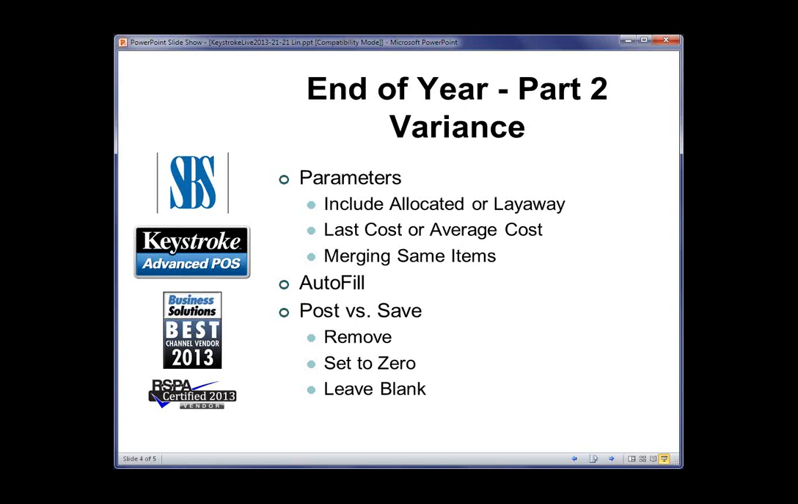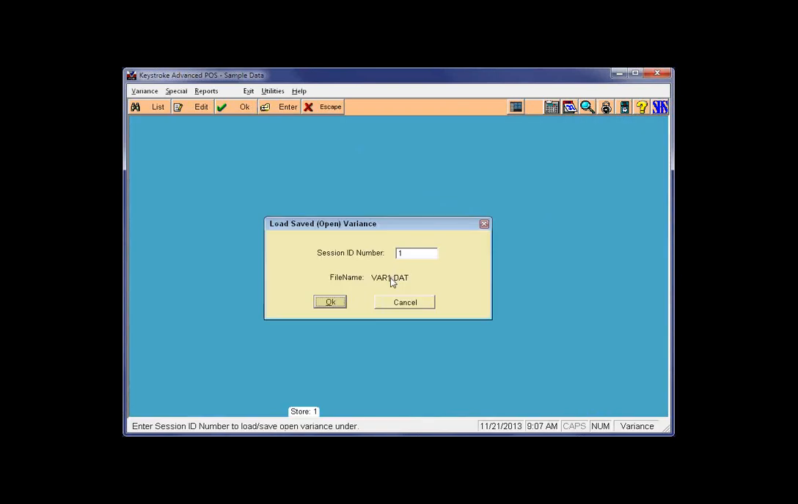As I said, the Variance module is part of Database Manager, and we can go to Variance here. When you first get into Variance, it asks you to give a session ID number. Generally, it's going to default to whatever register number you're using on the particular computer you're doing the variance on. You want to be very careful.